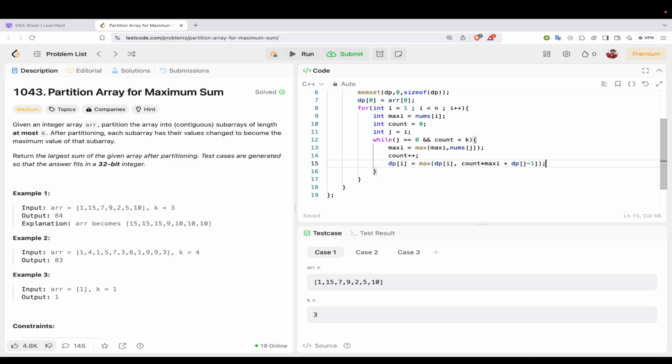So let's say we are at j. We have added the elements from index j to i, and whatever elements are from j to i are part of one subarray. For that we have the answer as count into maxi plus dp of j minus 1. From 0 to j minus 1 we have already calculated the answer. We just add the previous answer, the only problem is to prevent runtime overflow. If j minus 1 is greater than or equal to 0, then we add dp of j minus 1, otherwise we just consider 0. Now we decrement j, j minus minus.